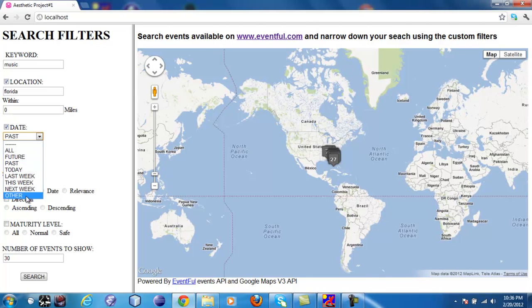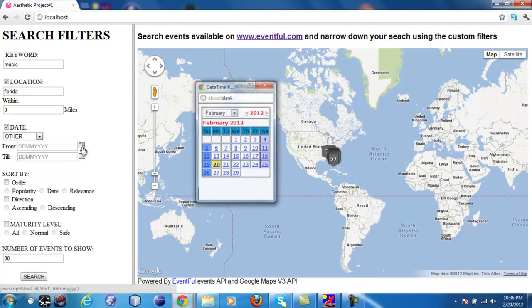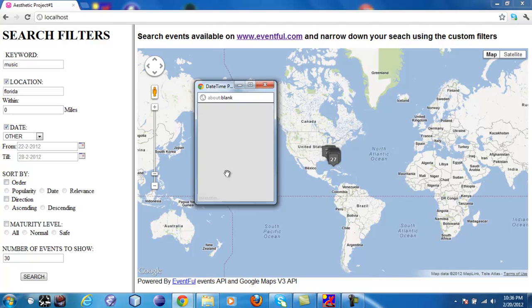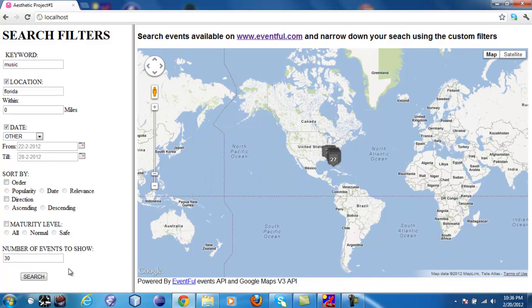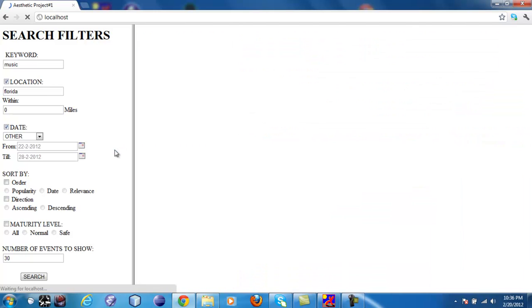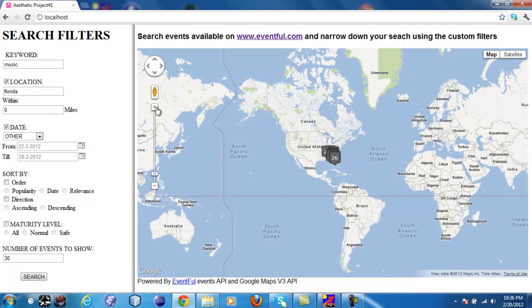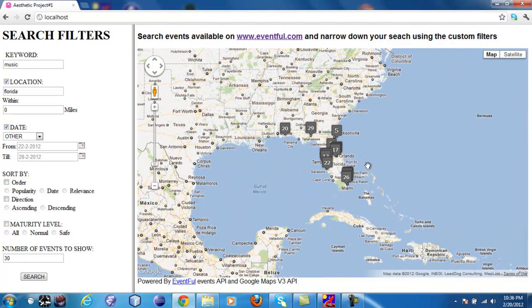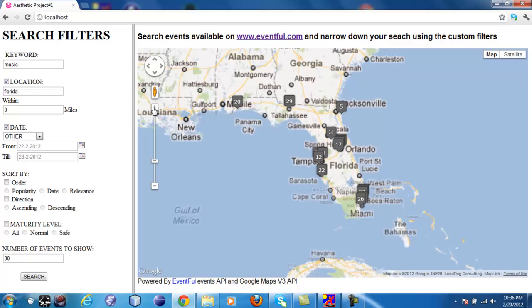And suppose we need to give our own date, so we have to select others, and this is the date. We have to give a range of dates, starting from and till. Suppose we need to search from 22nd to 28th. It's a 1 week time span, and we need to search in Florida only. Then this is the output that we will get. These are the list of events occurring in Florida between 22 and 28.